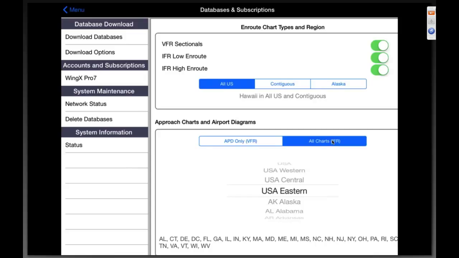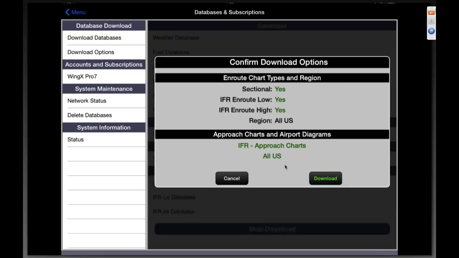Down here, if you have highlighted APD only, that'll get you the approach plates. All charts IFR will get you the approach plates and the airport diagrams. So airport diagrams only, airport diagrams and approach plates. And you get to select with this thumb wheel switch the region of the country. So USA, Eastern, Western, Central, or an individual state. The smaller you make the download, the less memory you're actually using, although with the data compression that we have, all USA is typically not a problem.